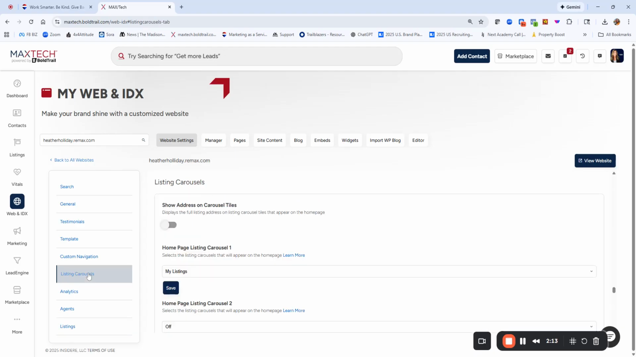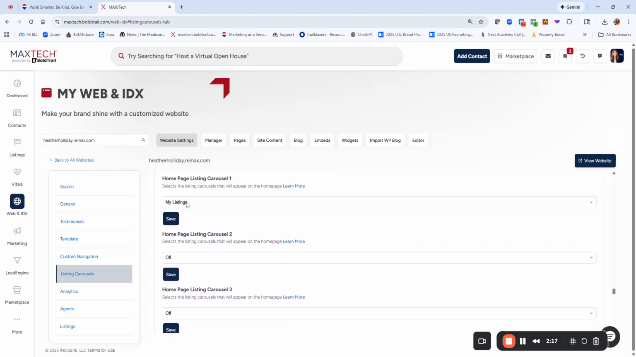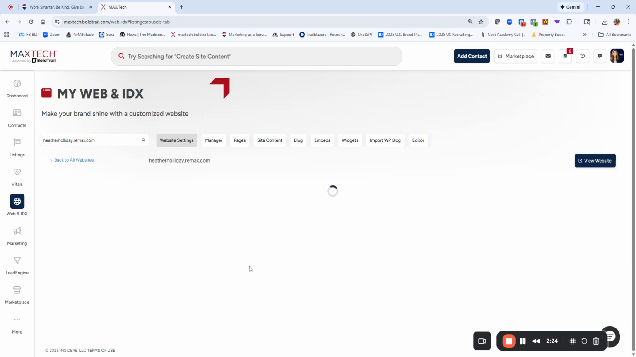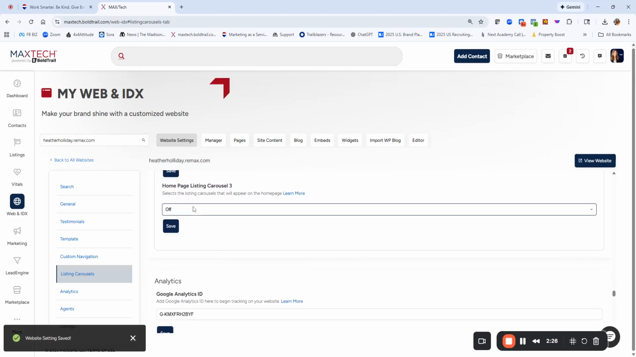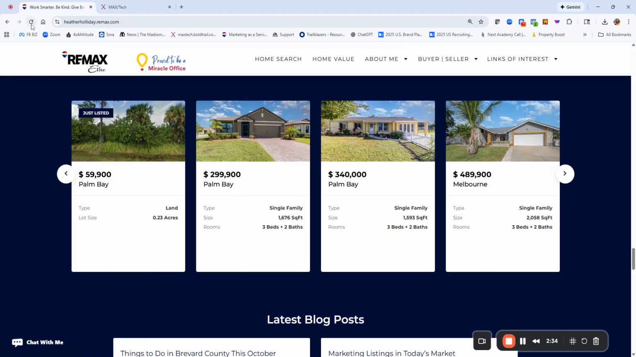If I come up here to listing carousels, you saw I only have my listings, which will bring over my office listings because I don't have any. But I could come over here and just say just listed, save that. And I could say open houses, save that. I'm usually into the reduced, not saying, hey, look where all the agents are. So I'm going to go ahead and refresh this.